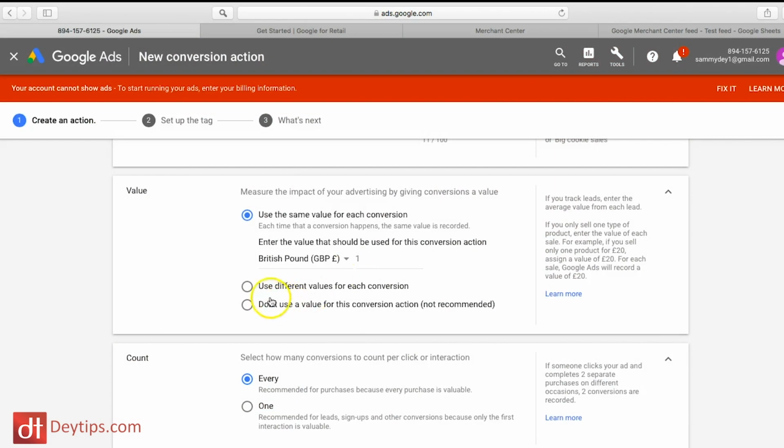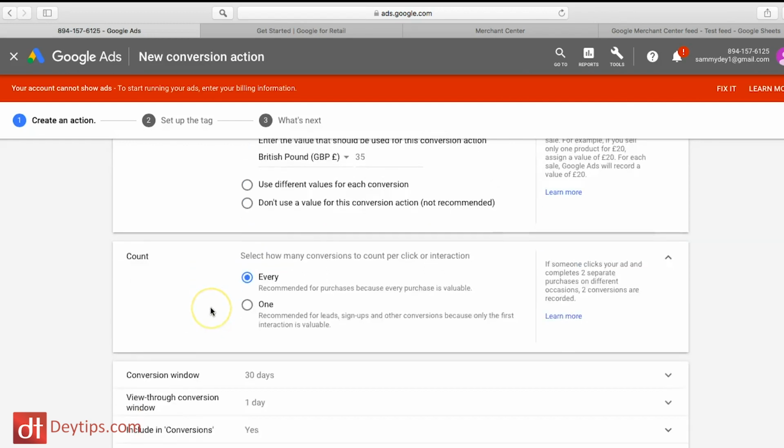Because I'm only selling one curtain in this particular example, I only need one value. But if you were selling multiple products and each product had a different value when someone purchases it, then you're going to want to click use different values for each. So I'm going to click on use the same value. And let's say when someone purchases, I make £35. So I'm going to put my value as £35 in there.